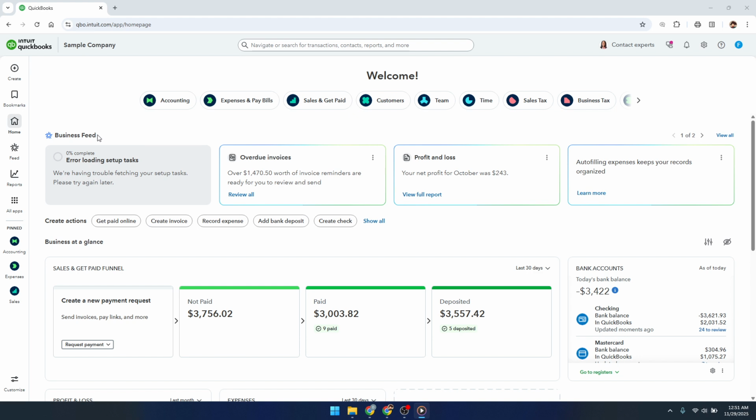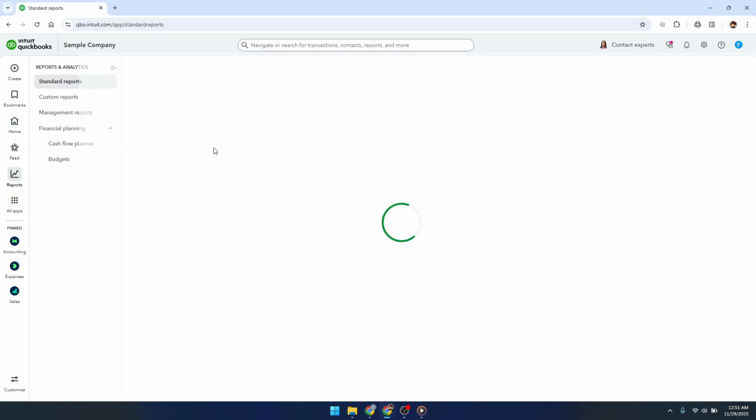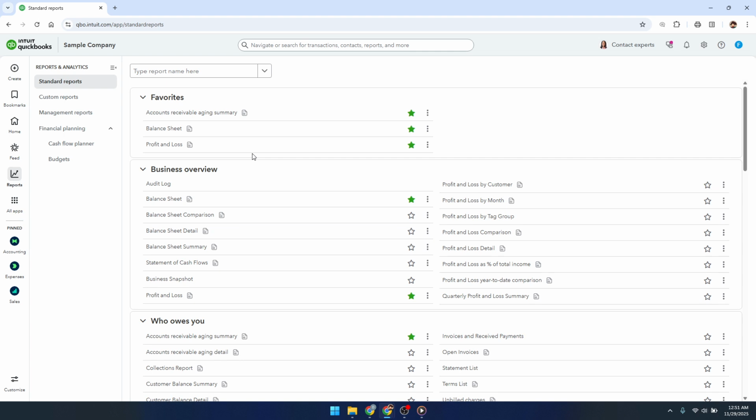Once you're on the main dashboard, look for the Reports section. Depending on your version, you may see Reports directly in the left-hand menu, or you might go to Business Overview and then choose Reports from there. This is your central hub for everything related to financial statements and activity summaries.